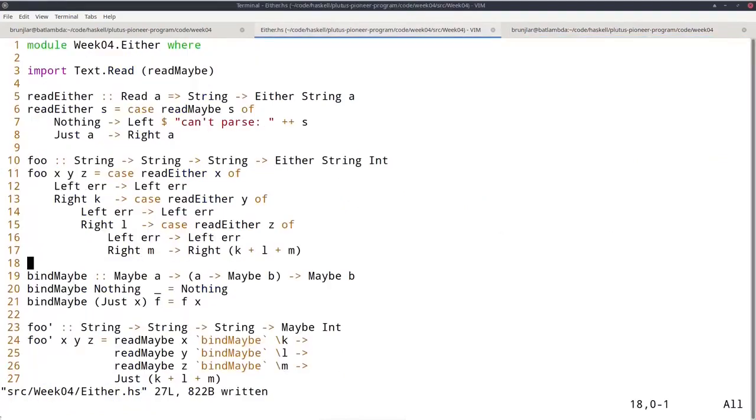And of course, we have the same problem again that we had with maybe, that we have these dangling case statements and a lot of repetition, a lot of boilerplate, because we always follow the same pattern. We always pattern match on the either, and in the Left case, we simply return again the same Left with the same error message that we got. So we immediately stop, don't continue, and instead return the error we got. And in the Right case, we continue with the rest of the computation.